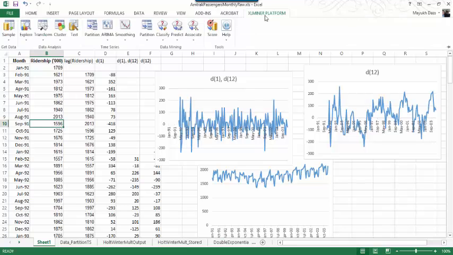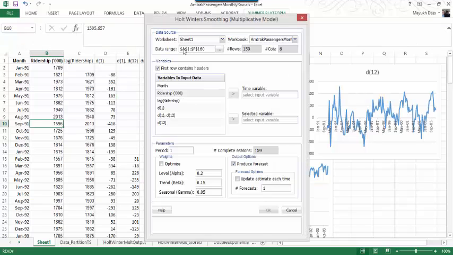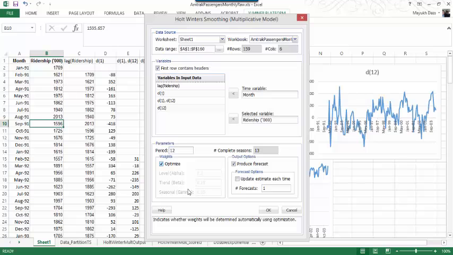Now, once again, we will be using a Holts-Winters multiplicative approach, and we will predict the next 12 months of data. So we will go to smoothing, go to Holts-Winters, click on multiplicative. Now I want to make sure that our worksheet is Sheet 1 and not the data partition TS. The month is the time variable. The ridership is the selected variable. Period is 12, as we have done. This is telling the program that the seasonality is 12 in our data set. We will use the optimized values because it's better to let the program do it for you. And then we will do a forecast of 12.